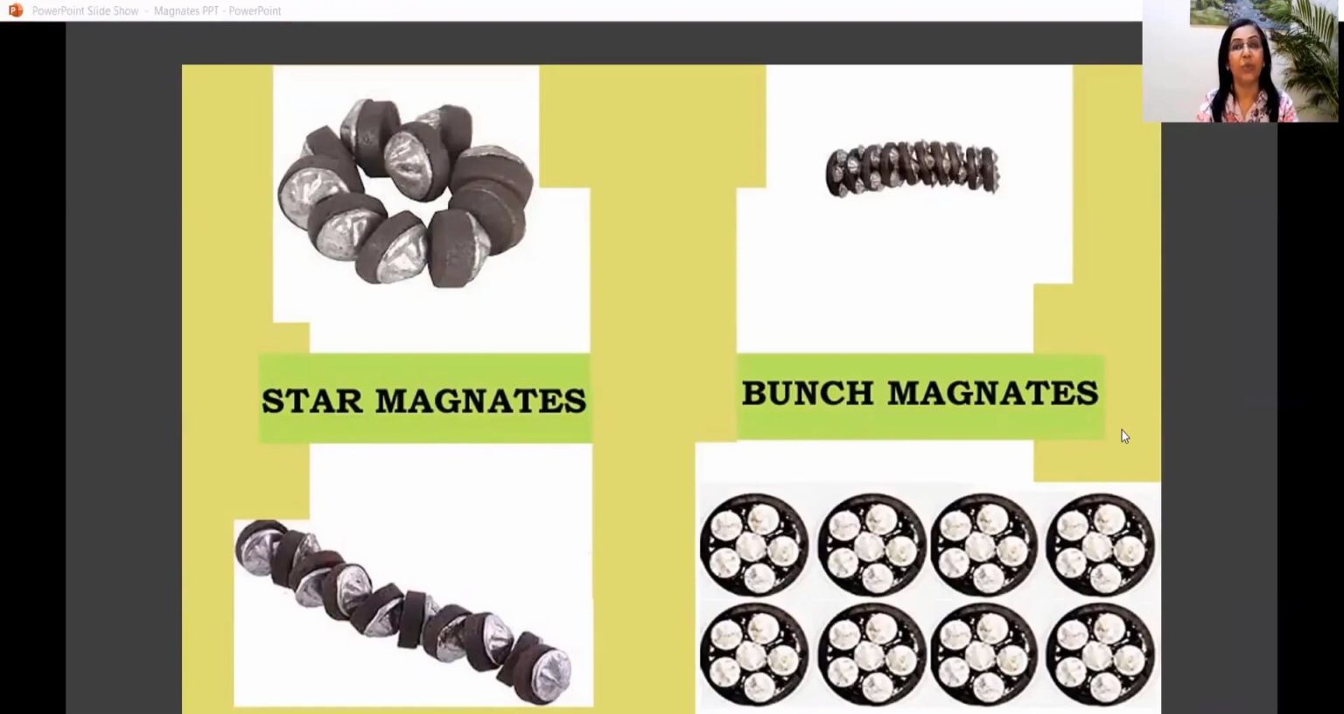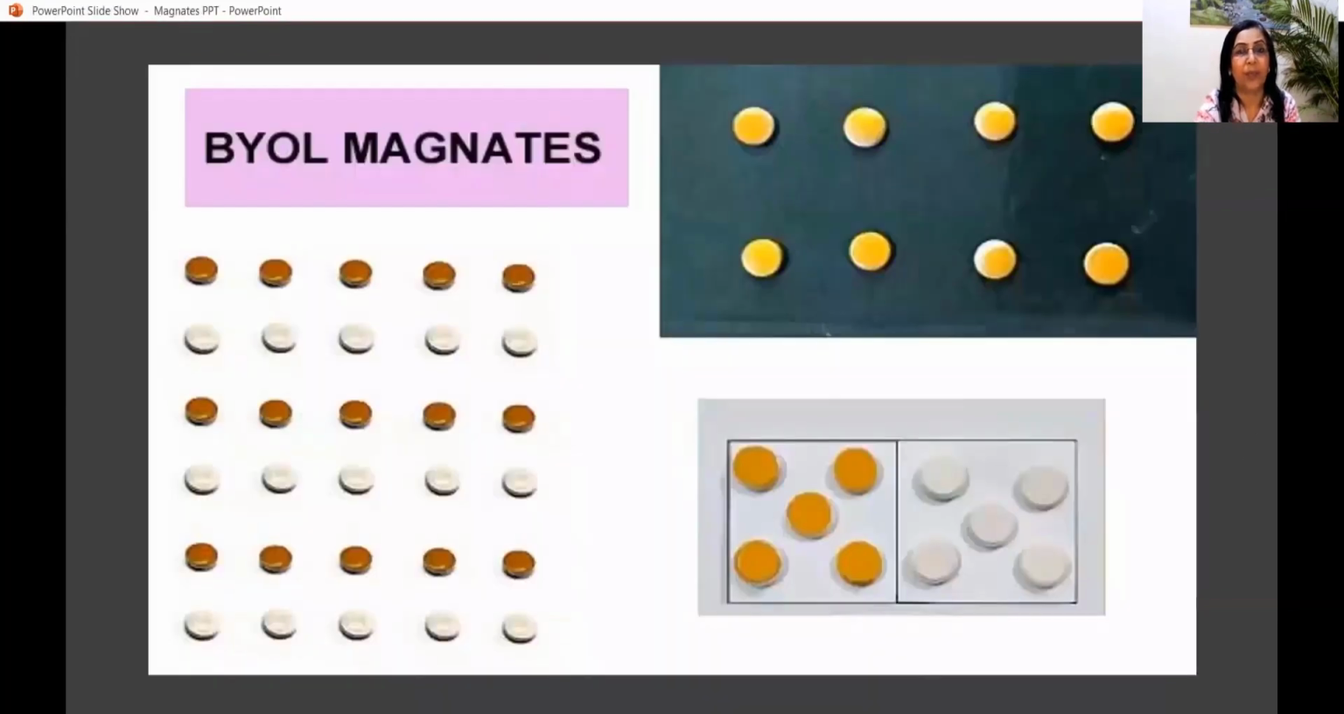Which are basically used as seeds to energize painful points and for larger areas. A bunch of magnets can be used with very good results. Then we have the viol magnets. These are very easily available. Viol magnets are white on one side and yellow on the other side.